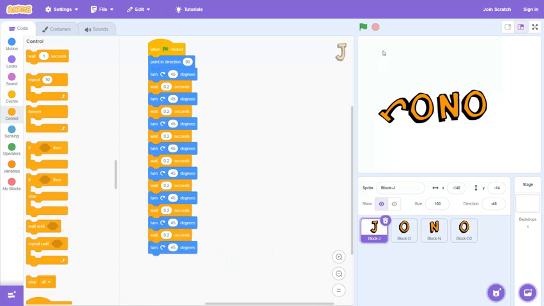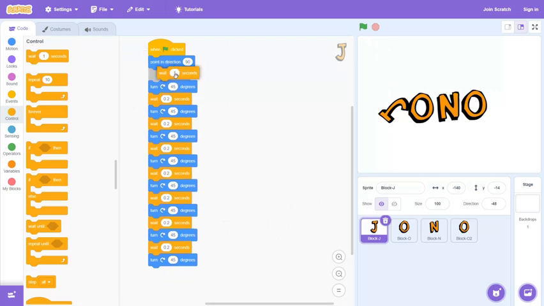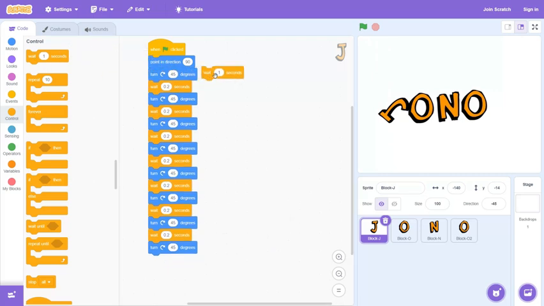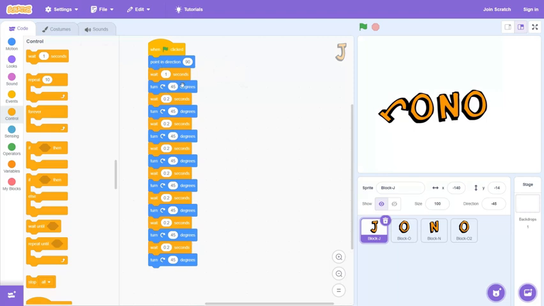Okay, so now, I'm also actually going to put a 1 second wait between here, so it doesn't just instantly start spinning. So we have a bit to wait. So now it spins. So that's one way to do it. But I will show you another way to make it do that.